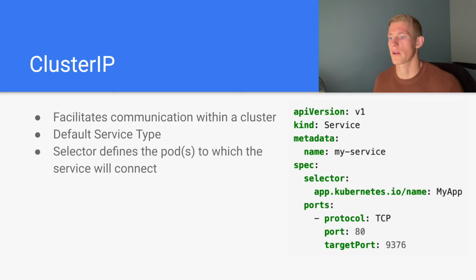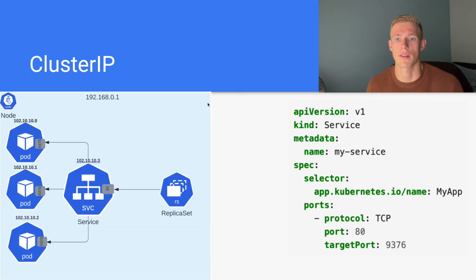So let's have a quick look at the YAML and break it down a little bit. So selector defines the pods to which the service will connect. So any pod with this tag here, my app, will be selected for communication via this particular service. Port, this is a port that the service itself communicates on, and target port is a port that the backend pods communicate on. Now let's have a look at that in diagram format and see how it translates out in terms of our actual Kubernetes objects.